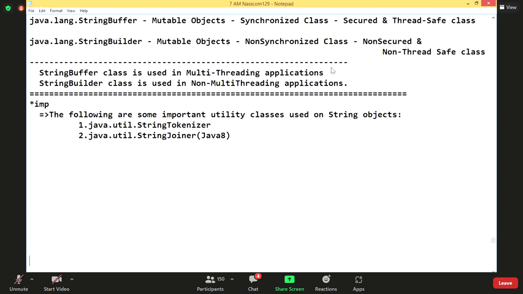Look here. How many string classes are there? You must say only 3, don't say 5: java.lang.String, java.lang.StringBuffer, java.lang.StringBuilder. The last two are utility classes; we use them on string objects. These two classes will do some work on string objects. String tokenizer will break the given string into pieces. String joiner means collecting all the pieces and joining them. One is a joiner, one is a breaker.